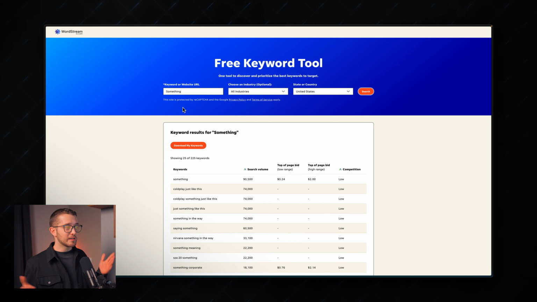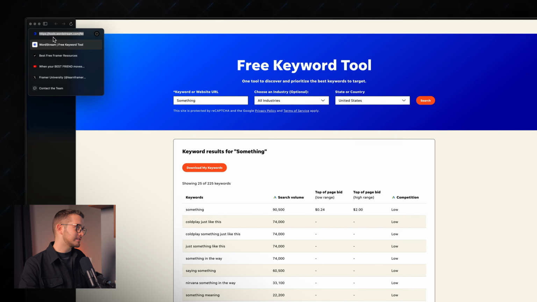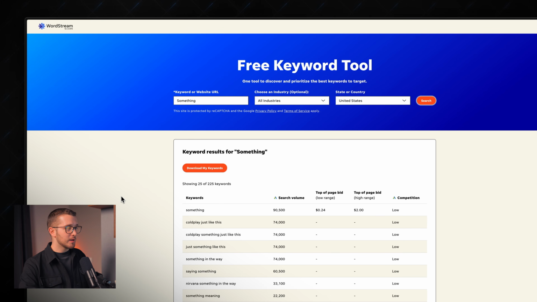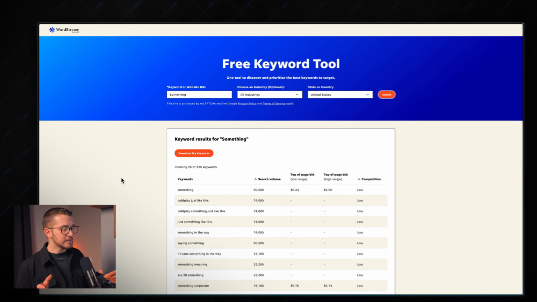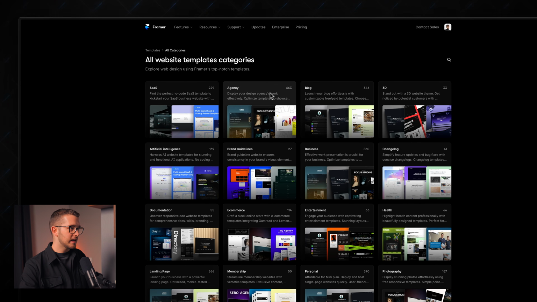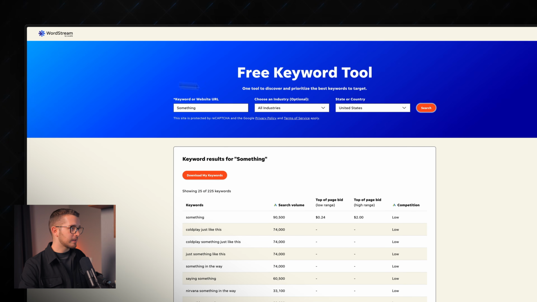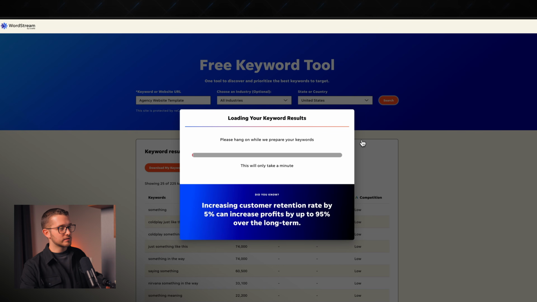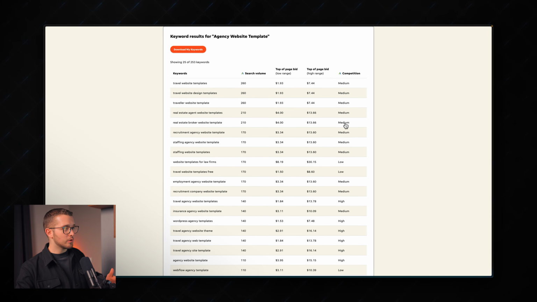Well, what we can do is we can go to a free keyword tool. For example, this WordStream website. Let's see what's the URL here. tools.wordstream.com/FKT. I'm going to have a link for this in the description. So basically what we can do is we can pick a template. So let's say we have this agency template here, and we can just search for it. So agency website template. We can keep it in all industries, United States, and we can click search. And so after a few seconds, we're going to see all these data that it shows us.